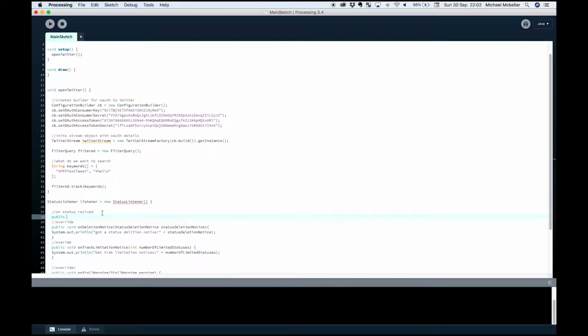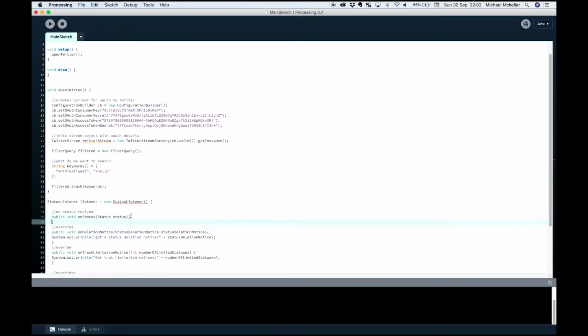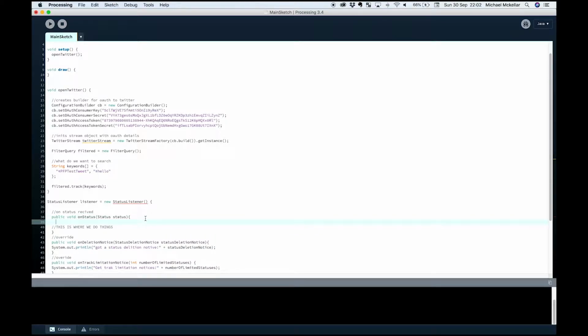So this one that I'm adding in just now is the actual onStatus, and it uses something called the status object. This is basically where we receive a tweet, and we do something with it. So in here, this is where we do things. But we can also get the system to print it out. And the reason we're using System.out.print is that it means the errors or whatever is coming up is not coming from inside something Processing has generated. It's coming from the instance that Processing is creating of the Twitter streamer.